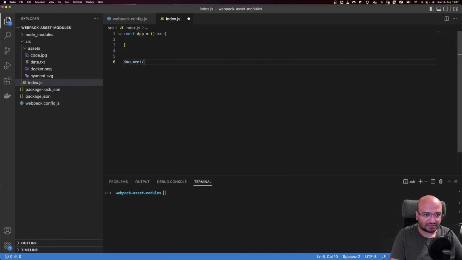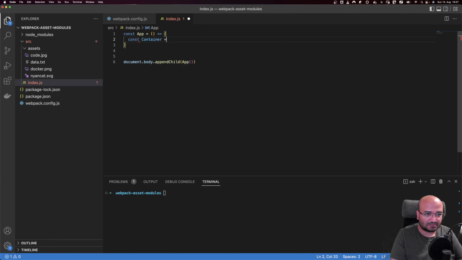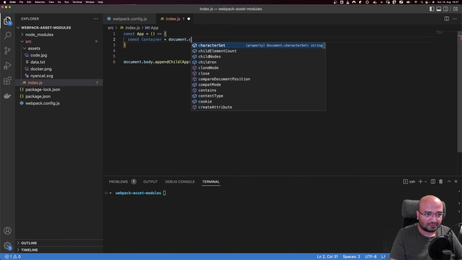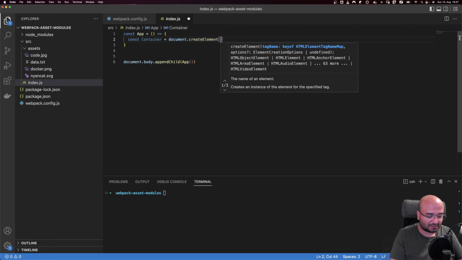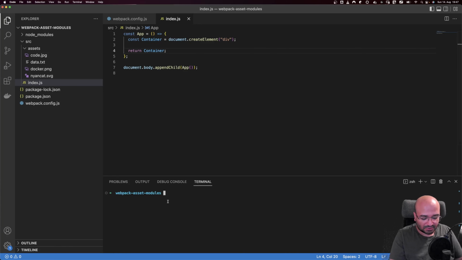So let's first create the app as a function, and let's attach the output of this function to the body. So we say document.body.appendChild, and we would like to add the output of the app. And let's go up to the app, and what we would like to do is create a container element. We say document.createElement, and it's just an empty div, and we return the container. And when we run it, npm run serve, and it's just webpack serve.